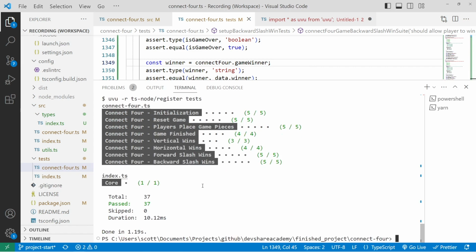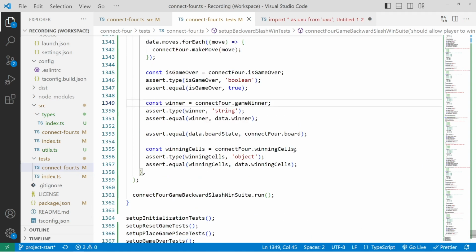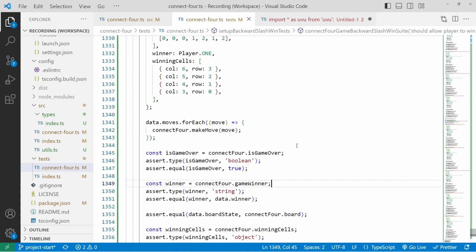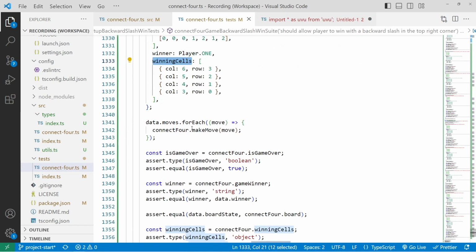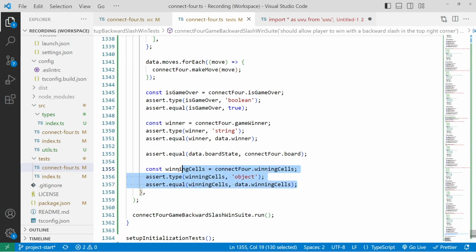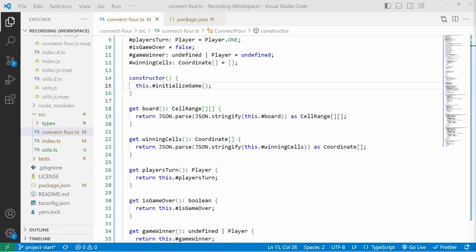What we should see when we're done is 37 tests now, and all of them should pass. At a high level, for each of our data attributes here, we checked that our winning cells property is actually set to those values. All right, with our test updated, our Connect 4 library is now complete, and we can start using our library to create different implementations of the game Connect 4.